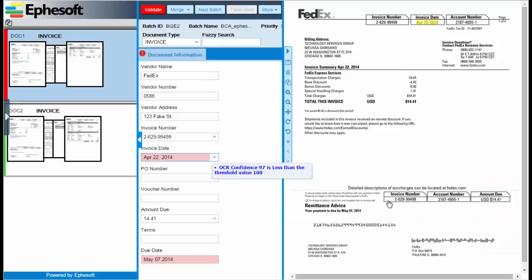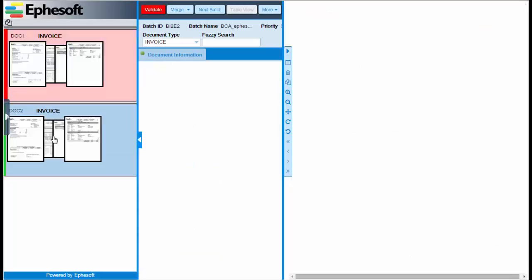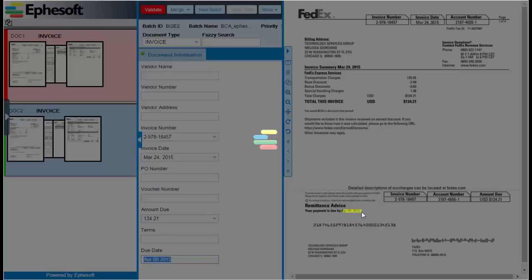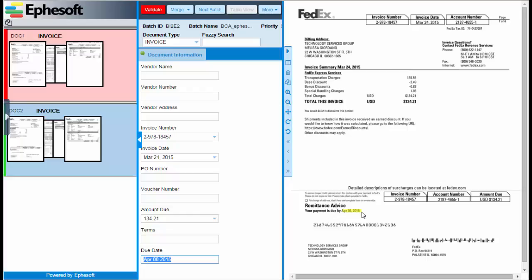Because Ephesoft isn't using templates, we can see that a variety of different documents can be recognized as invoices and read in. I can also use the document to read in fields. In this case, the due date was not read in, but I can highlight a portion of the document, and Ephesoft will read it in.